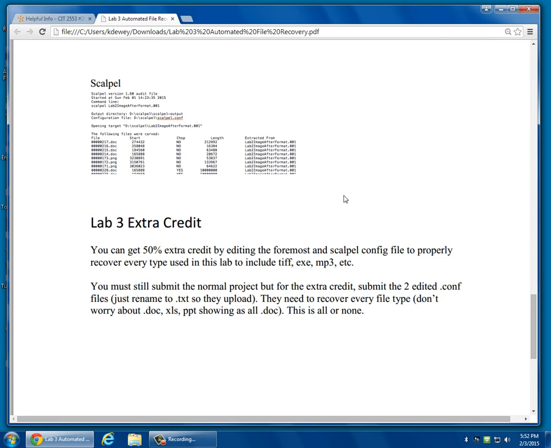They need to recover every file type, but don't worry about the Word, Excel, PowerPoint. They will all come in as documents. When they recover them, they all come in as DOCs. That's fine. I realize that. You don't need to separate those out. That's not an issue. Okay? Understand what the extra credit is. Okay. All right. So that is what the project is.